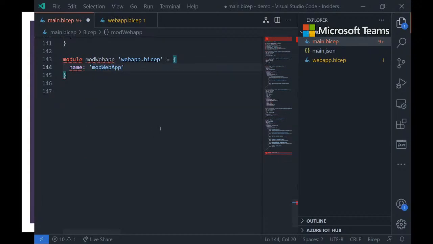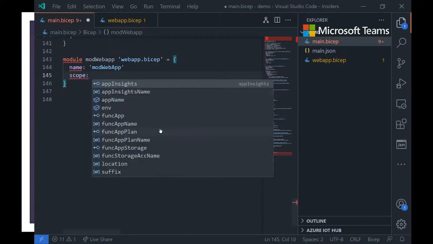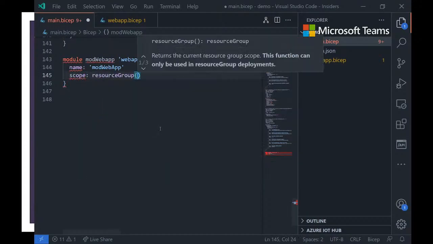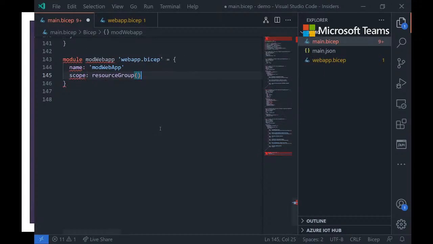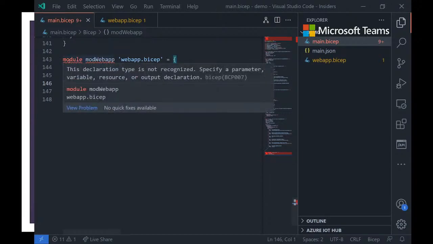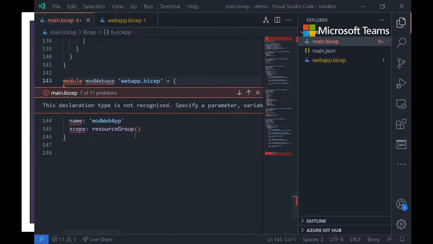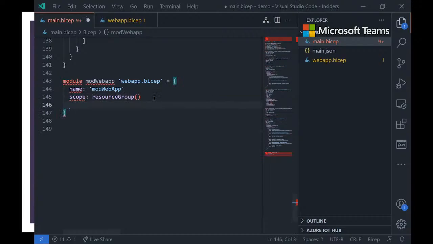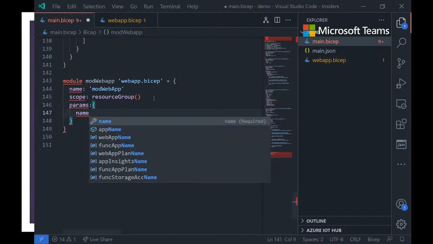And then I need to tell the scope, right? The scope is the resource group. Where should this module be run? It should be run against this resource group. And then I also have a param. Notice what is happening. I have red squigglies everywhere. Don't worry, the language server or the CLI is going out of order for now. But I can come back here, params, and then I can say name. Notice it says name required. Why? Because I did not give it a default value. So I can say, oh yeah, name is foo app.